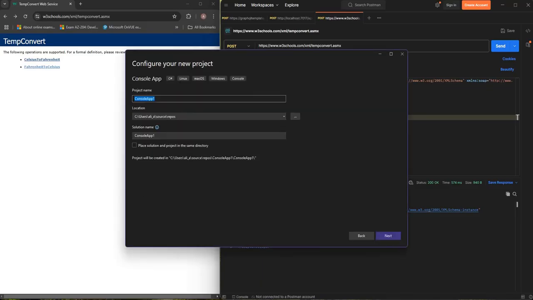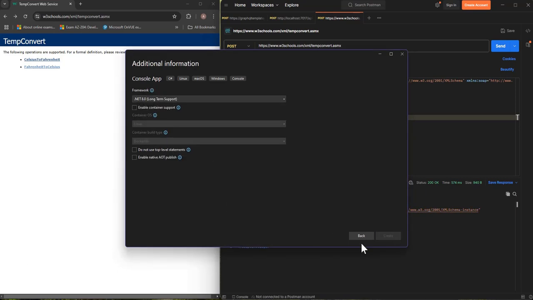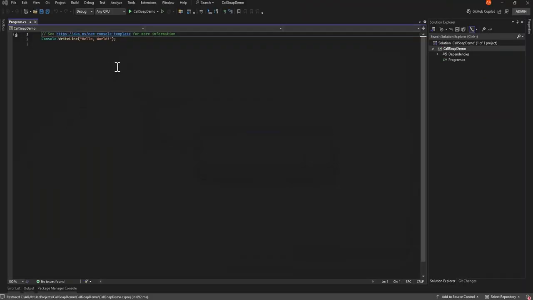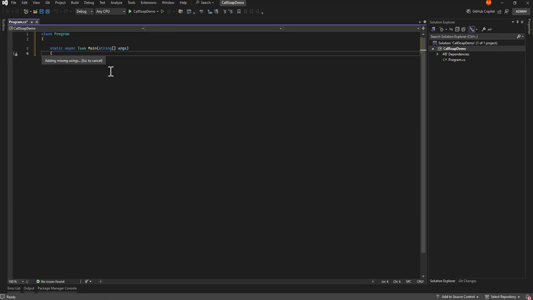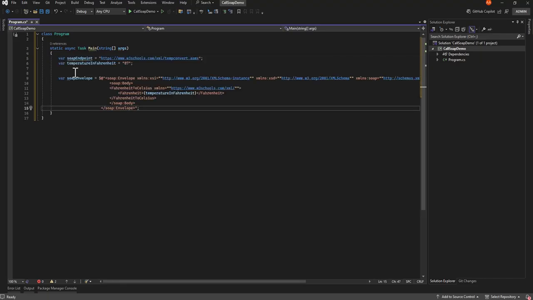I create a new console application, choose .NET 8, and click Create. Once the project is created, I just add the program class and main method to that. I define 3 variables here. The first one is the soapEndpoint. The second one is the temperature in Fahrenheit that we want to convert to Celsius. And the third one is the payload body that we want to pass to the service.